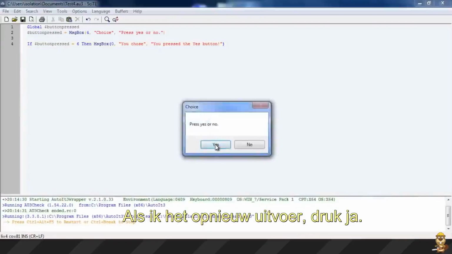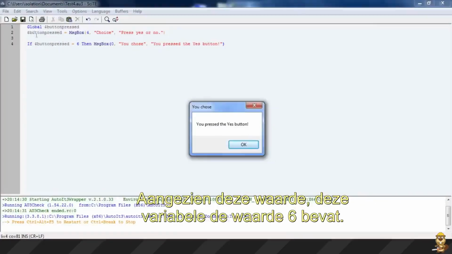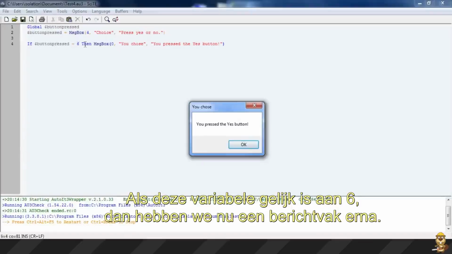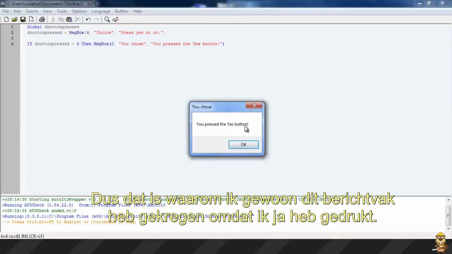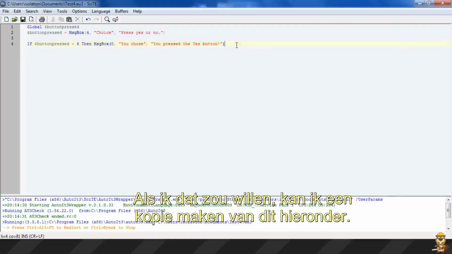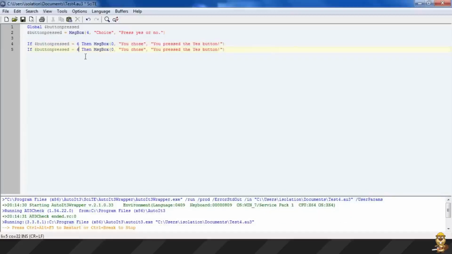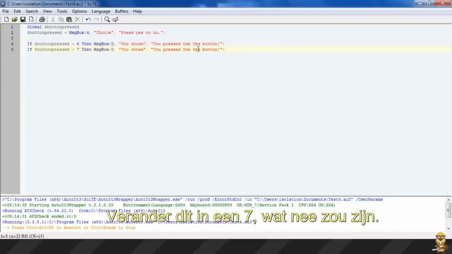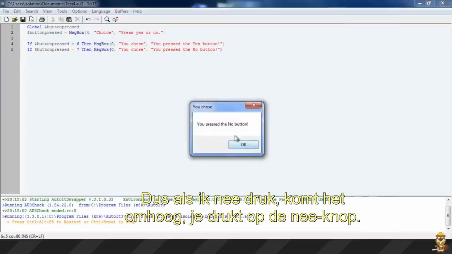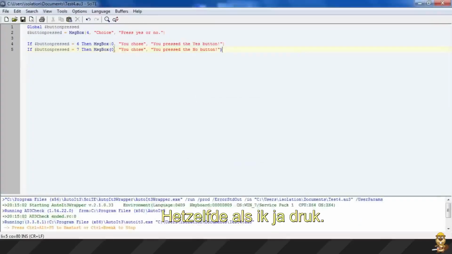If I run it again and press yes, since now this variable contains the value 6, if this variable equals 6, then now we've got a message box after it. So that's why I just got this message box, because I pressed yes. But if I press no, nothing happens. Now if I wanted to, I could make a copy of this underneath, change this to a 7, which would be the no, and that will work. So if I press no, it comes up, you press the no button. Same thing when I press the yes.